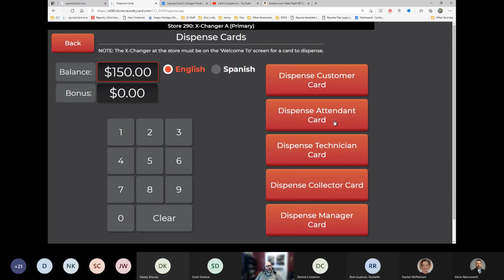One important note here is whichever computer or whichever exchanger you're connected to will show up at the top here, and that's the exchanger that the card is going to come out of. So in this case, exchanger A, which is generally the one on the left, is going to dispense whatever card you tell it to here. So you want to make sure your attendants are standing in front of it.